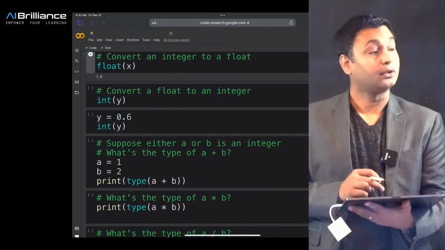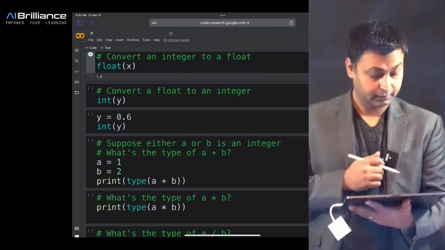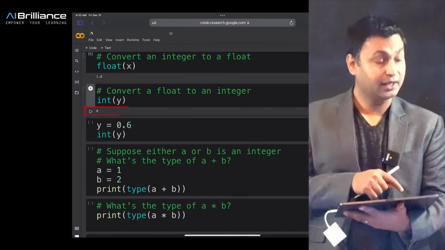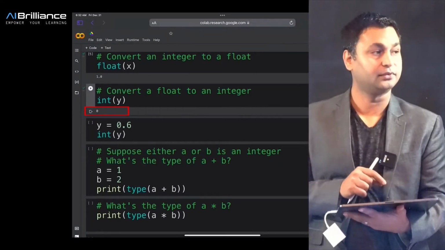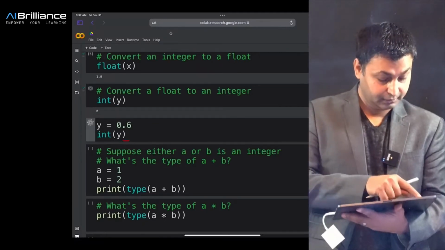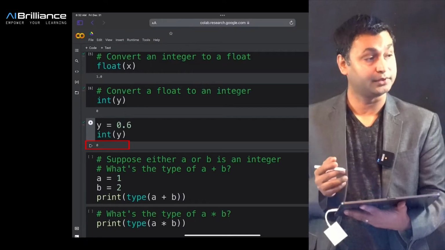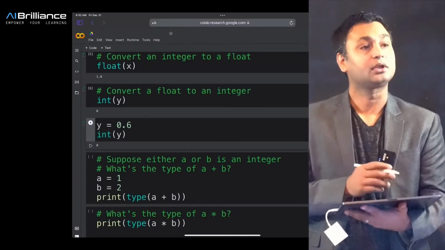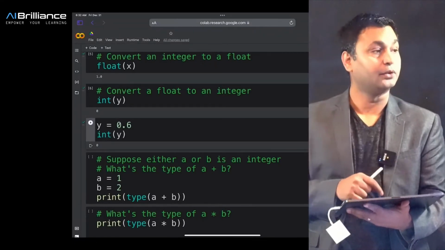Okay, we can also do the same thing. We can take a float variable and convert that into an integer, and that's what we are doing here. So we have int y, and it automatically has been reduced to the closest integer, which is 0. Similarly, you can take a variable y equal to 0.6, which is a float variable, and convert that into an int using this command int y, and that's why you will see that came out to be 0.